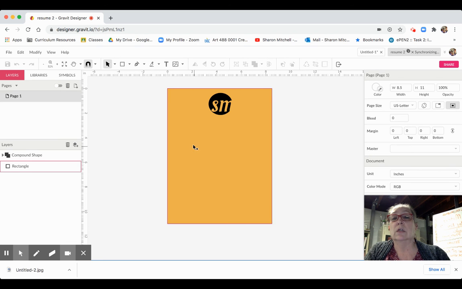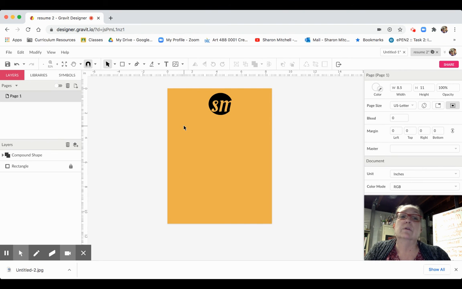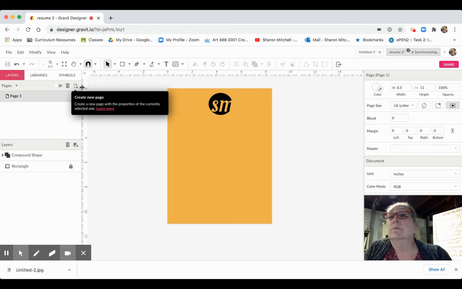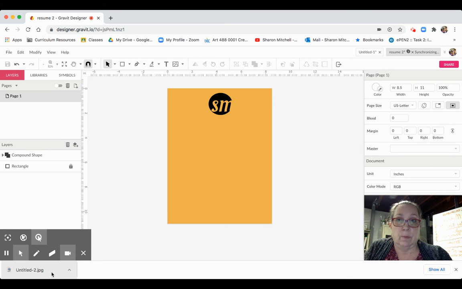I would lock that layer, that rectangle, so it wouldn't move on me. And then I would start playing with my text and my words and where I want all my information to be on my resume. So that is fine too. If you want to do it right here, you can. But I'm going to, like I said, I downloaded it as a JPEG.